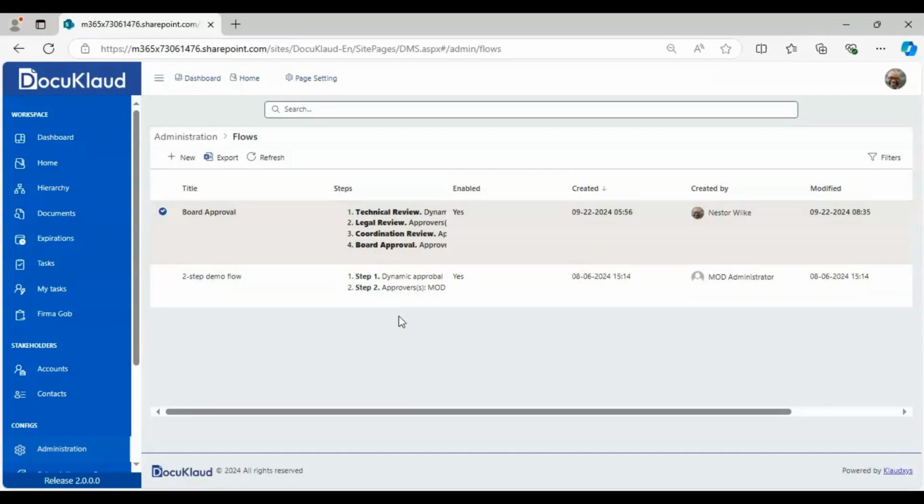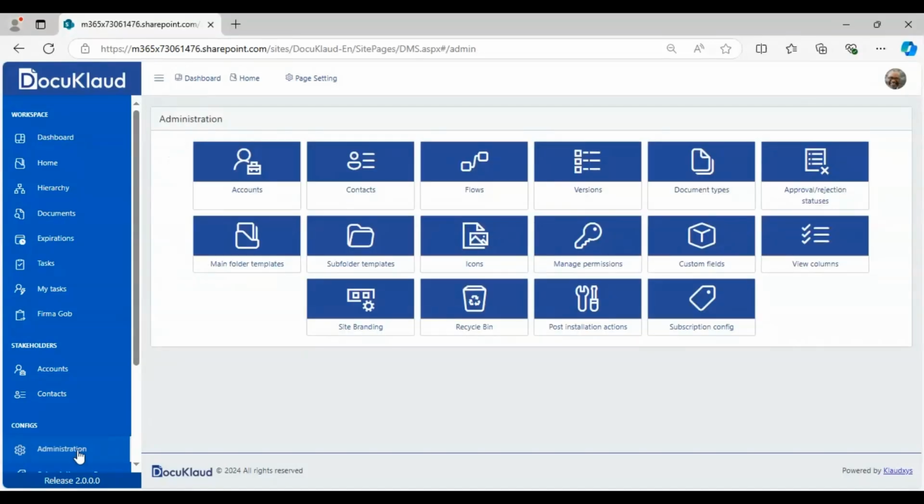Having said this, we can begin to structure the folder manager to start approval processes, but that will be explained in another video.